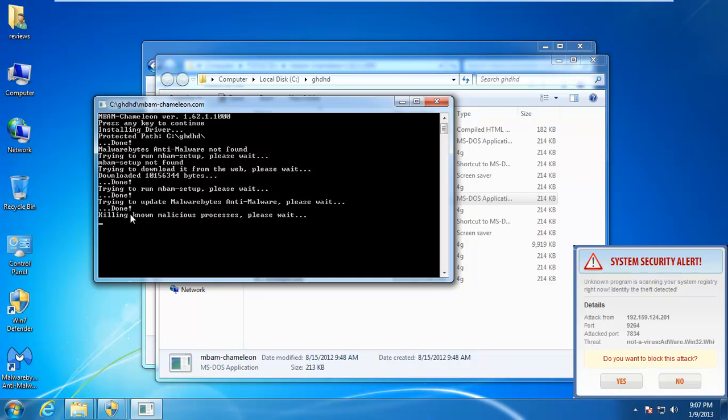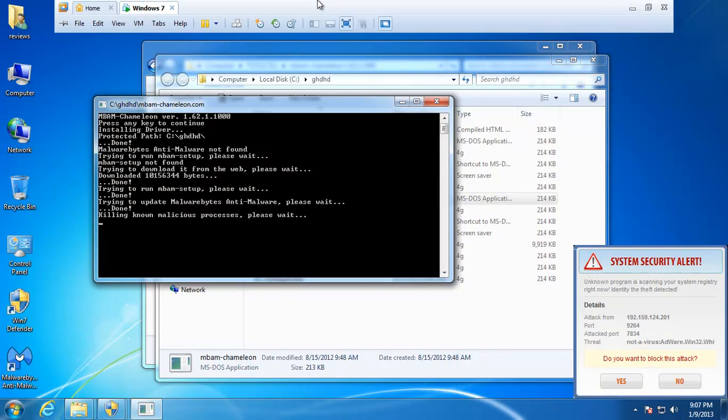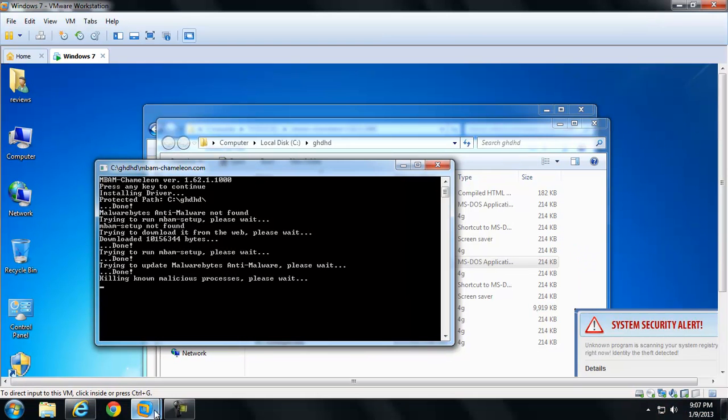And it says, killing known malicious processes. Please wait. So now it's going to go ahead and kill this fake AV. Hopefully. For the sake of my review, please. Don't make me look like an ass. This process, where it's killing known malicious processes, can take a while. So while that's running, I'll go ahead and just pause it.